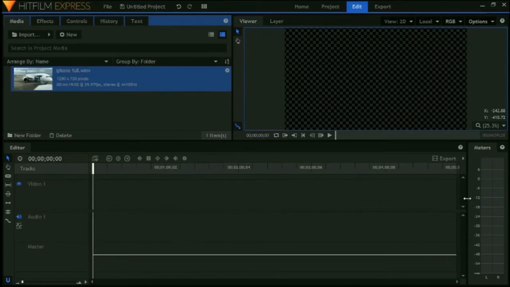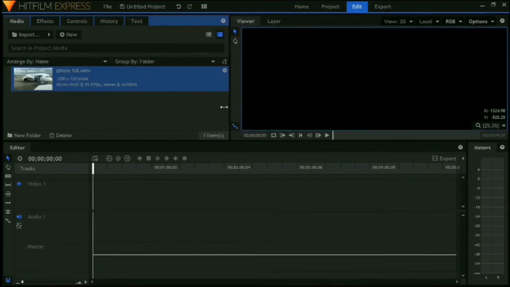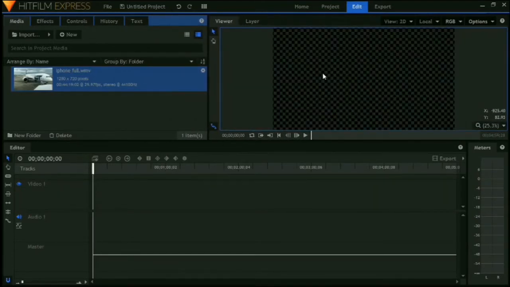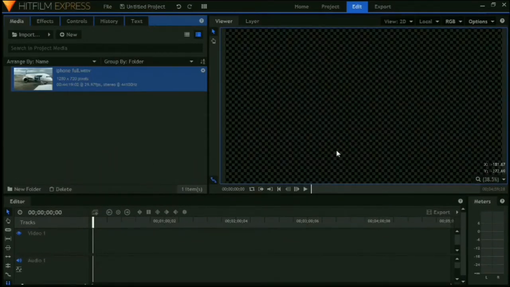I can also make boxes bigger and smaller. So right here, I can drag this and make this bigger or smaller. This is as small as it gets, so that's fine. I don't need to make it bigger from left to right, because this is as big as the screen can get. I can make this bigger by dragging this down, and now the preview screen is bigger.